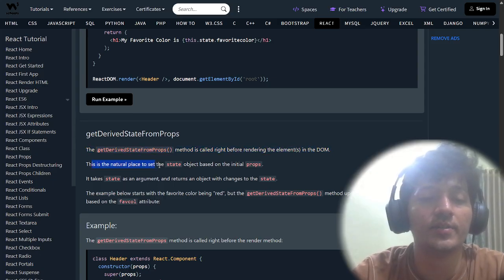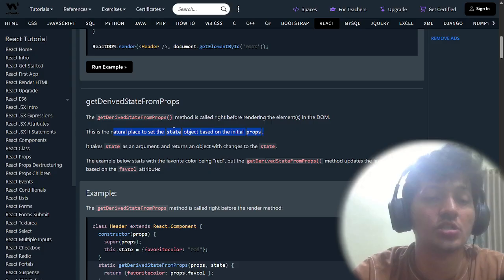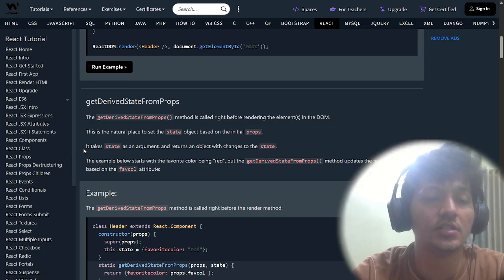This is the natural place to set the state object based on the initial props. Here we can set the value of state. If there is any initial value, let us say red, we can change it also. It takes state as an argument and returns an object with changes to the state, so it will change the value of the state.